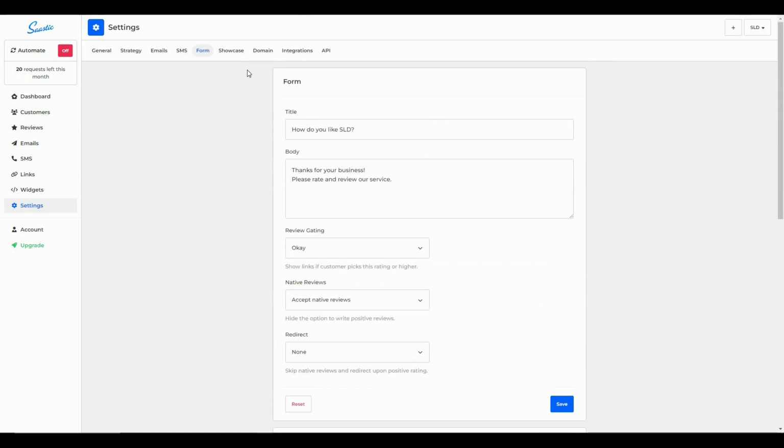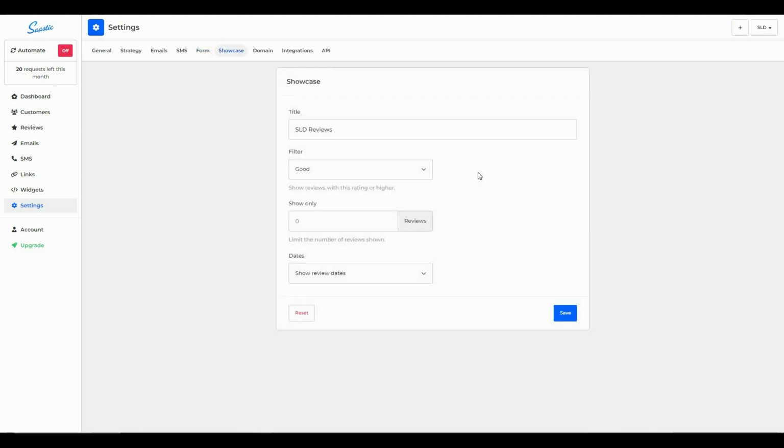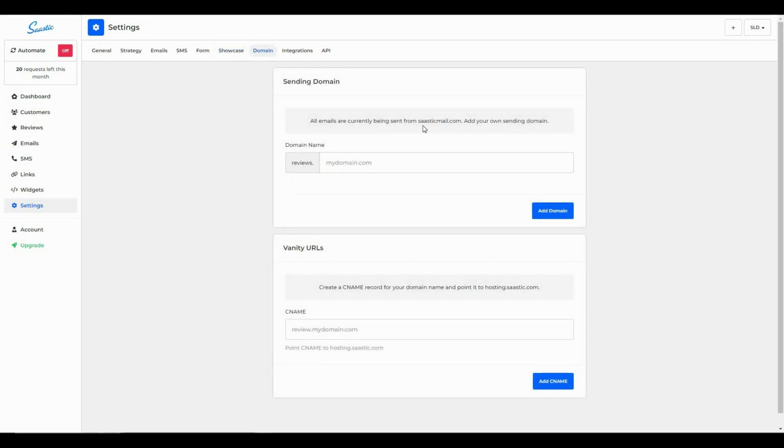And then let's go to the next section, which is showcase. So from here you can change some settings about showcasing your reviews such as title, filter, show the reviews with specific ratings and the date. And then there is the custom domain option. So as you can see, all of the emails, all of the review requests are sent from this particular email, and if you want to change that, you have to add your own sending domain from here.